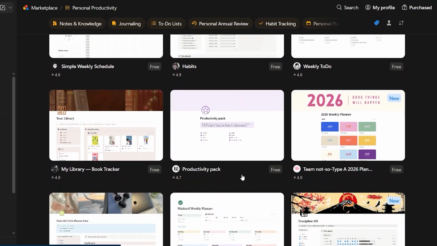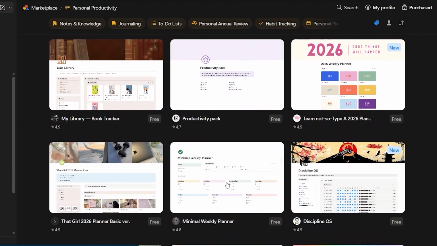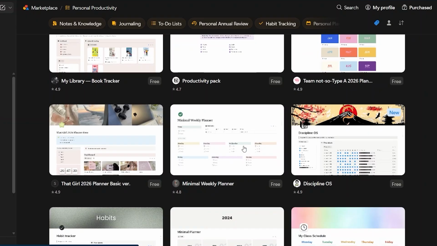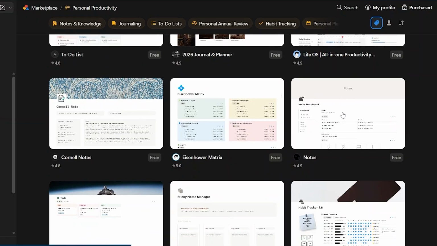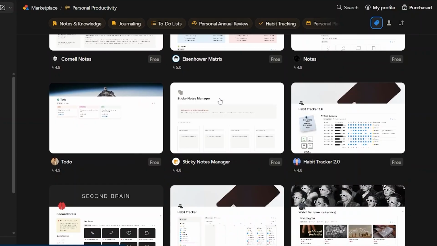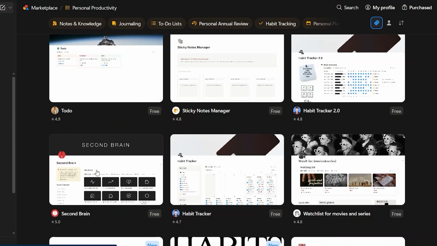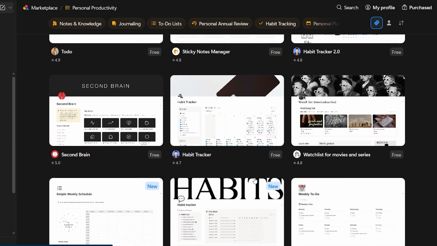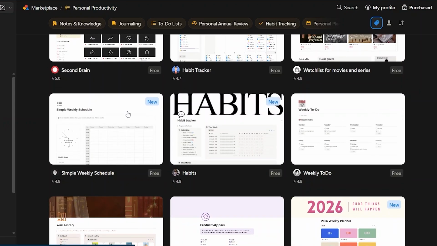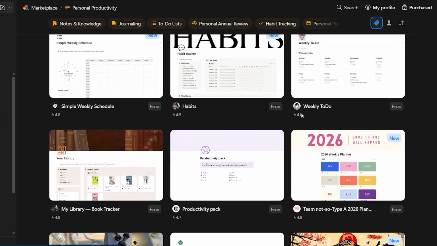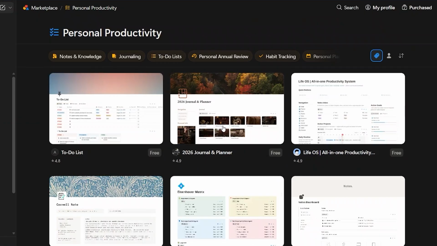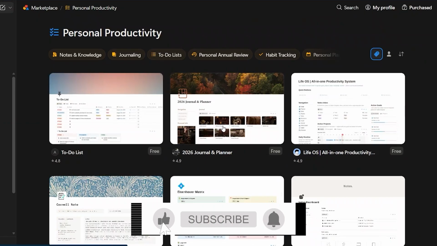So here I have a lot of templates. There's a productivity pack, there's minimal weekly planner, there's a to-do list. There are notes here. There is a sticky notes manager. There's a habit tracker, and then another to-do. And then a second brain is available here as well. More habit trackers, weekly to-dos, simple weekly schedule. So depending on what you need to organize. Now this one looks really colorful and nice, but I'm going to go up and choose a simple one.